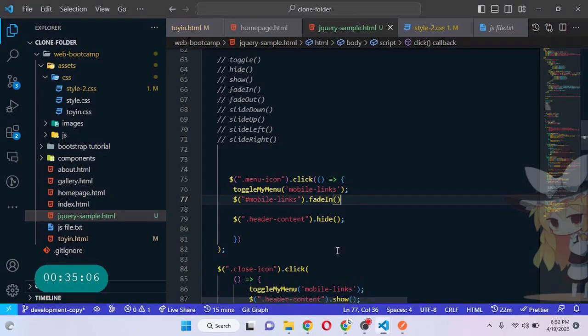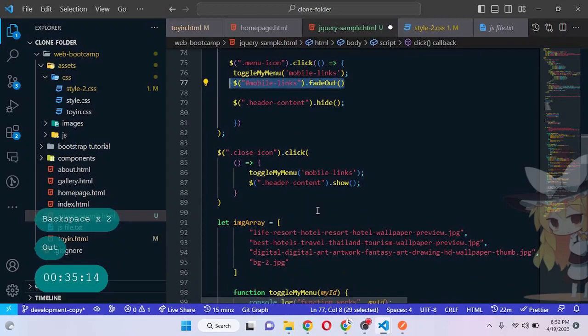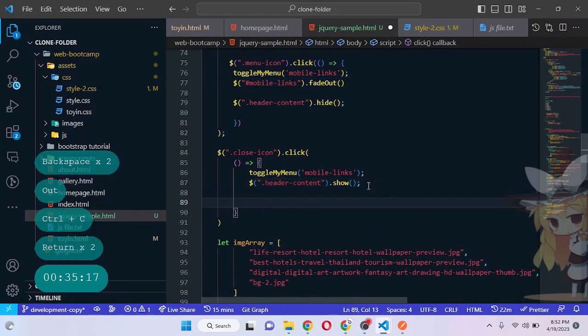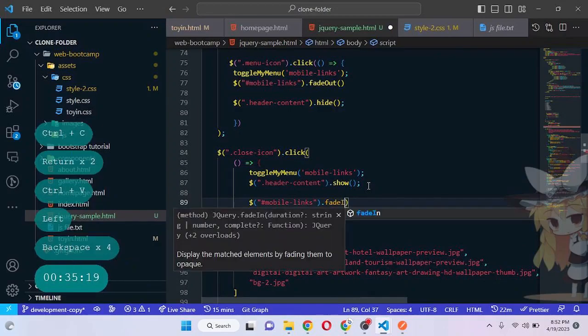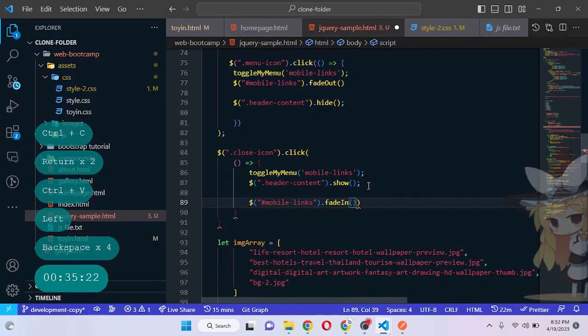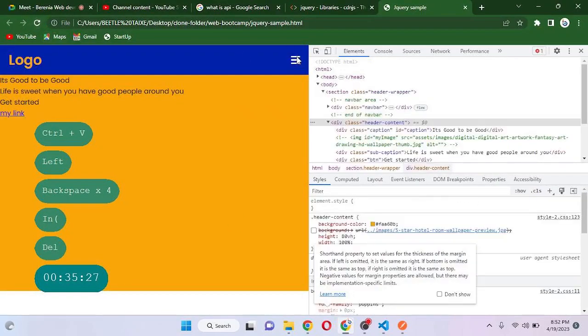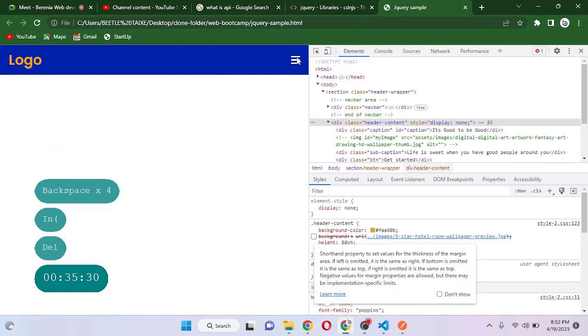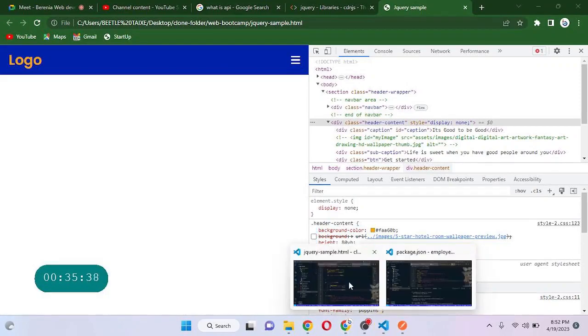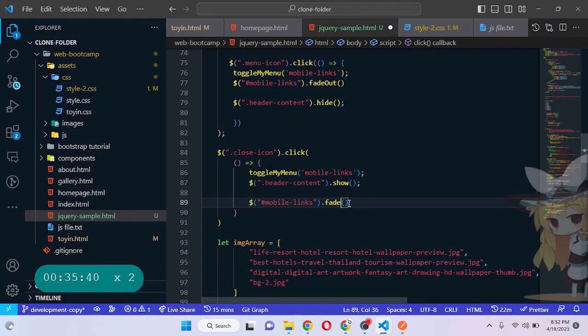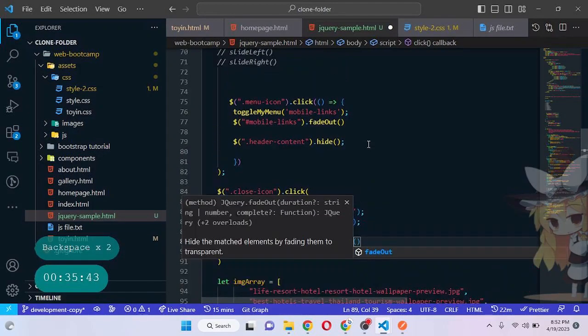You can see that it is fading out. Okay, I think I'm using the wrong one. Let me use fade out for that one to come out. Then I will use fade in when you are clicking out, which will be here. Can you see that? I'm using fade out. That's why the thing just fades out directly. Alright, let me just change this back to the way it is.